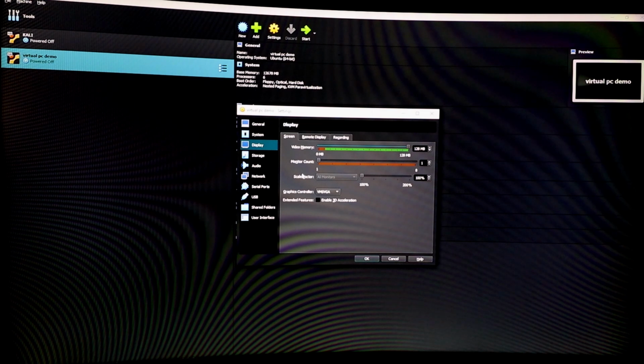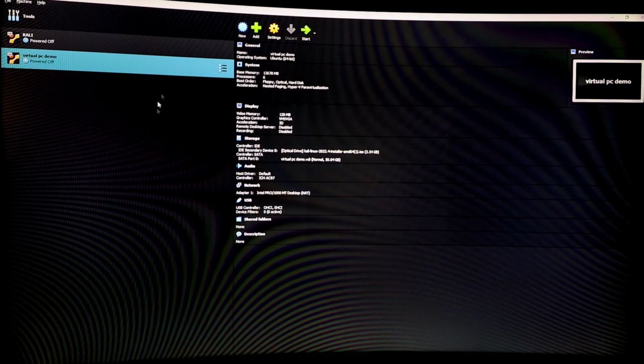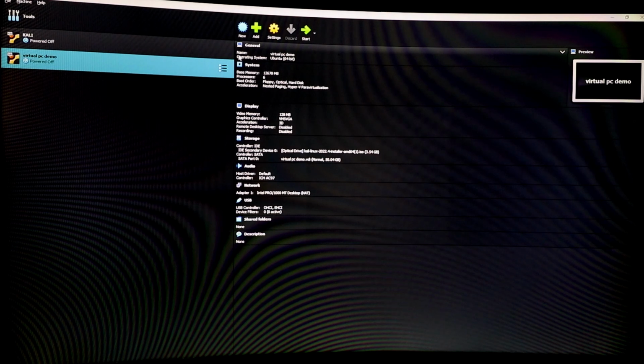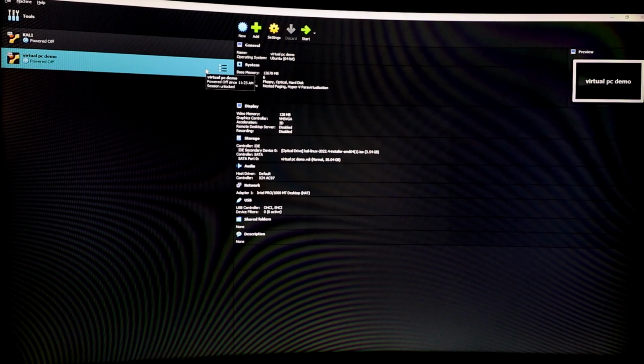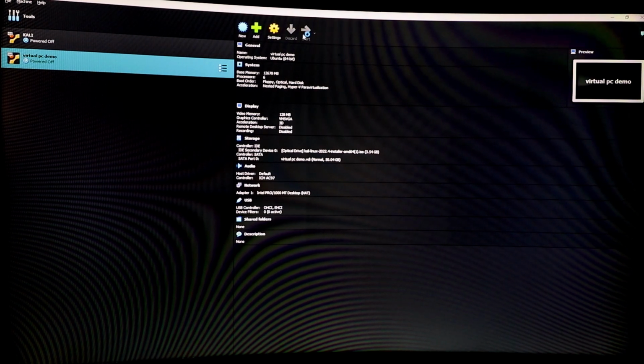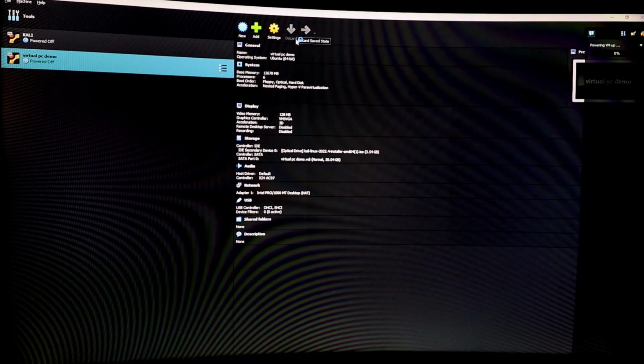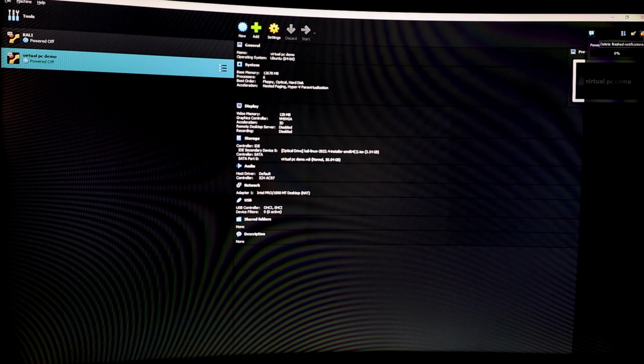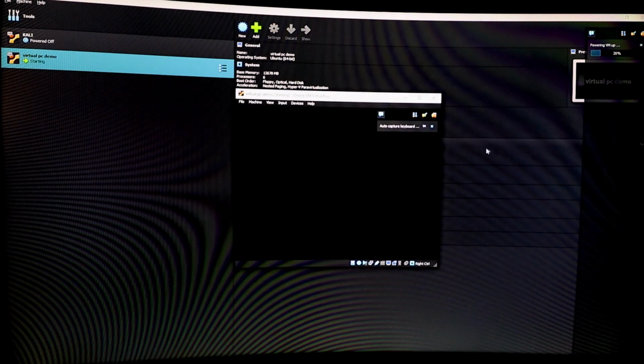After that, I'll click OK. Now we can click on the green start button. Make sure you have the correct PC selected once again. Now this will launch your virtual PC. Now this virtual PC does not know that it's inside of another computer. It thinks it is the big bad computer, the big boy on the block.